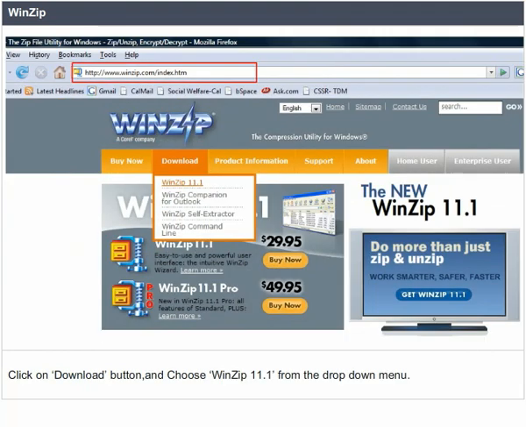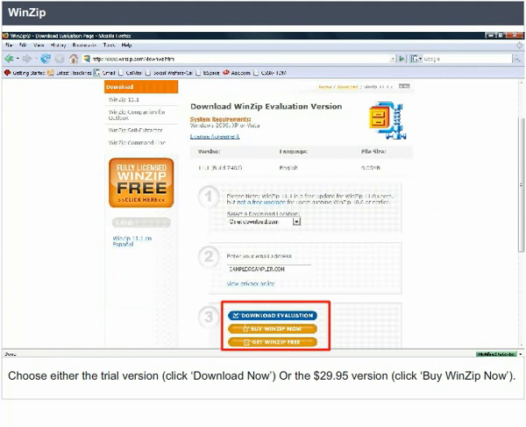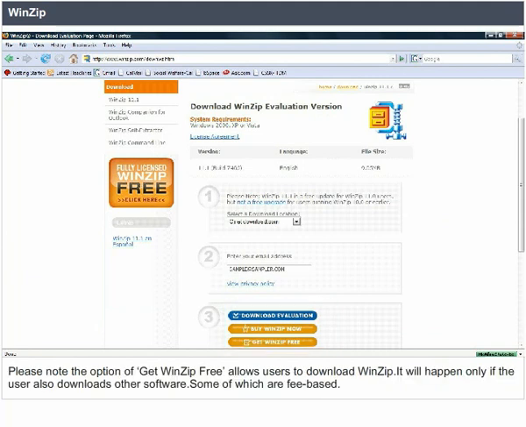www.winzip.com. Click on the Download button and choose WinZip 11.1 from the drop-down menu. Choose either the trial version or the $29.95 version. Click Buy WinZip now. Please note that the option for Get WinZip Free allows users to download WinZip. It will happen only if the user also downloads other software, some of which are fee-based.